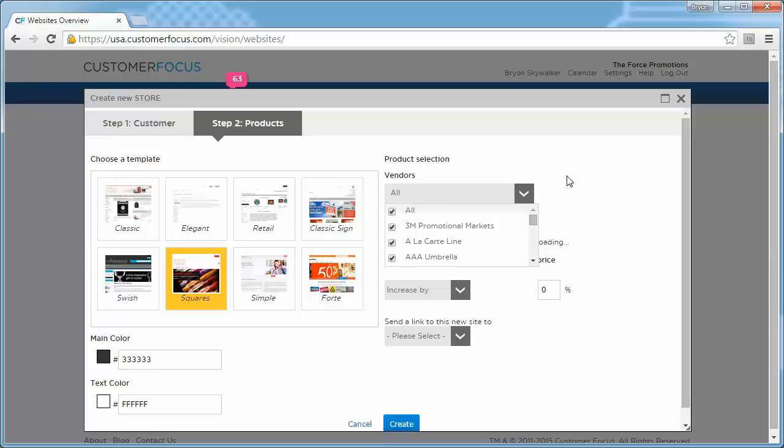So we're just going to say all vendors. And as soon as that loads the categories, I'll leave it defaulted to all categories. And again, all these settings can be changed once you create the website. This is the markup or markdown, so this adds or subtracts to the default margin. So if a supplier has 40%, if I put a 5, it's going to add 5% to that. If I put a -5, it's going to remove 5. So it's going to subtract 5% from that margin. So it doesn't change the margin, it adds or subtracts from the default margin, which on average is 40 to 50%.